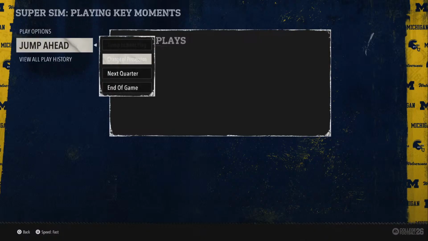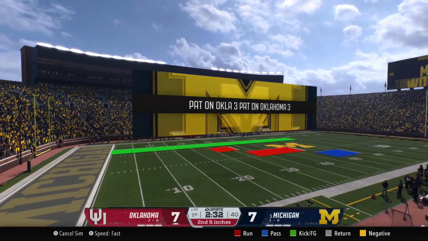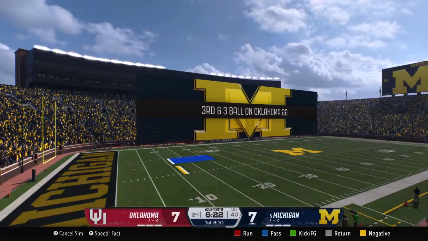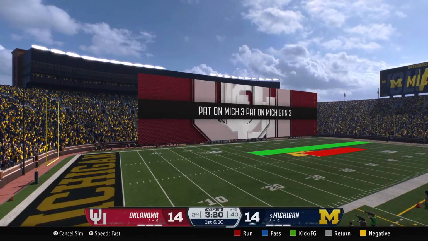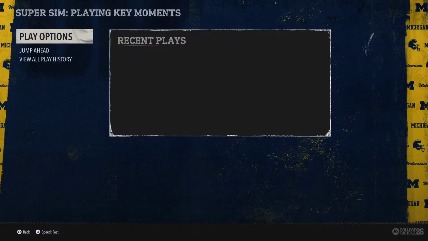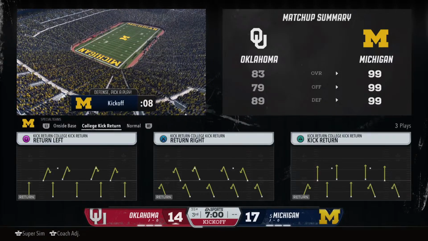All right, let's sim the first half. So first quarter, Oklahoma goes up 7, Michigan responds, tied at 7 to end the first quarter. Second quarter, Michigan goes up by 7, 14, Oklahoma answers, Michigan gets a field goal, and goes into halftime with a 3-point lead. Let's see if we can preserve this lead. We're now going to go in and play it.